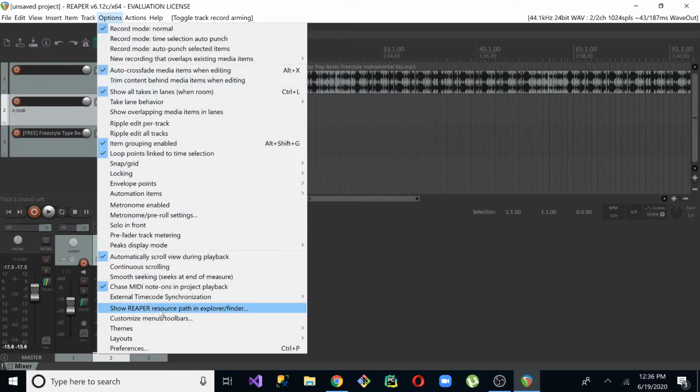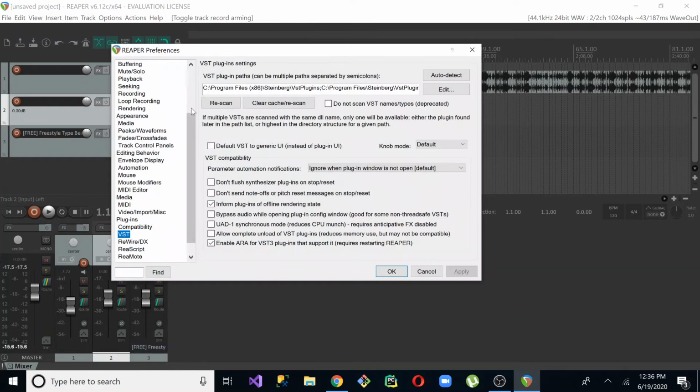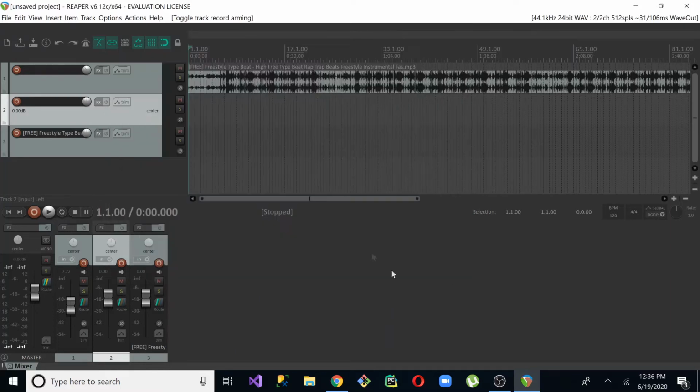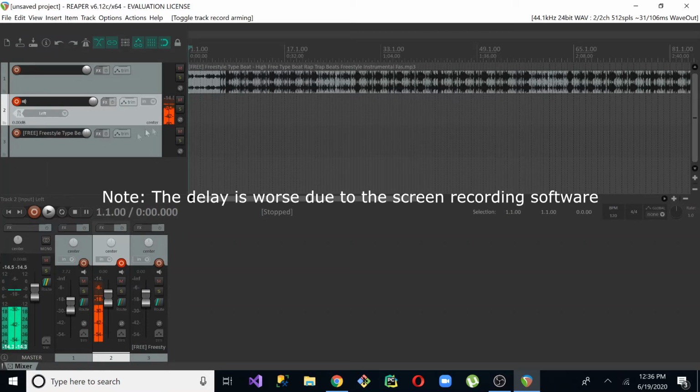If you go up to options and you go to preferences, what you can do is go to audio device and then wave out. And here you can change the buffer size to something like 512. And I would only do this while recording. And this is really only if it bothers you so much that you can't deal with it. But click OK. And then if you click on record, as you can tell, it's not as much of a delay in my voice. But the delay is still there.